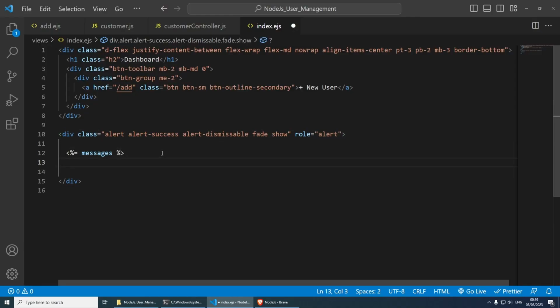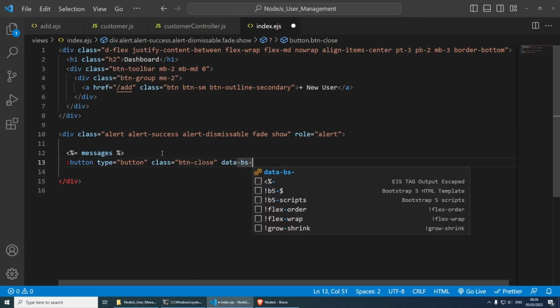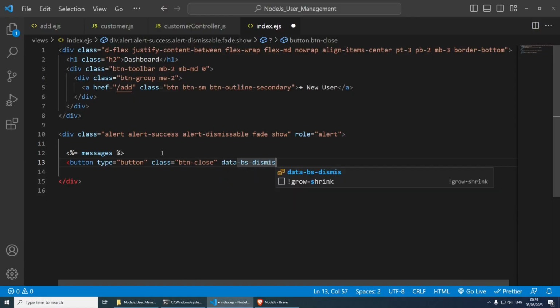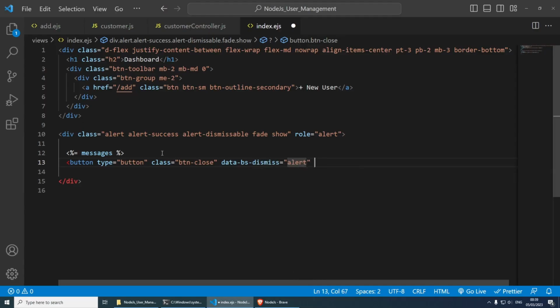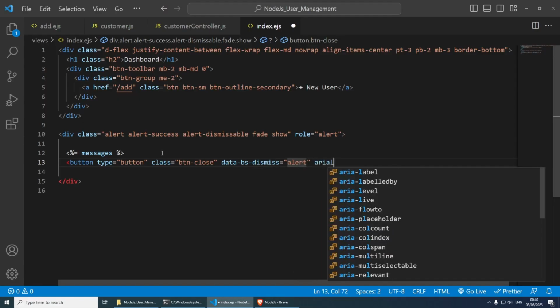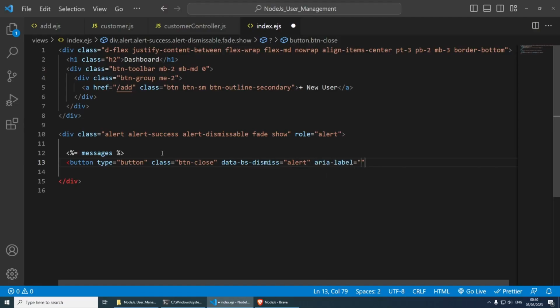And then we can create the dismissal button, which is going to be a button of type button, with the class of btn-close, data-bs-dismiss equals alert. And then we can do aria-label of close, and then close the button.